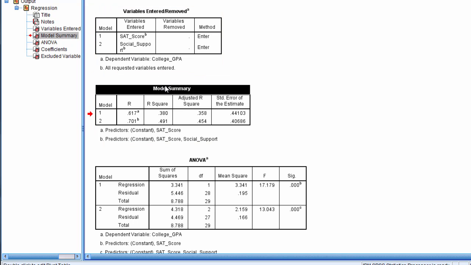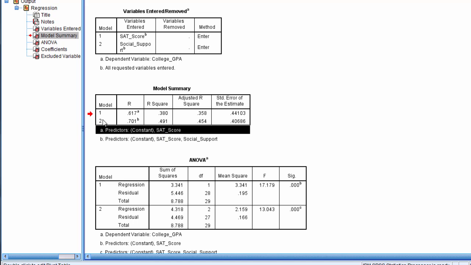And then here is our model summary table. Here we have an R-squared for model 1 of 0.38. So you want to ask yourself, what is that R-squared referring to? Well, if we look down here, notice the superscript a. We have predictors SAT score. So once again, SAT score was entered into model 1, and that was it. So SAT score has an R-squared of 0.38, or it accounts for 38% of the variance in first-year college GPA.